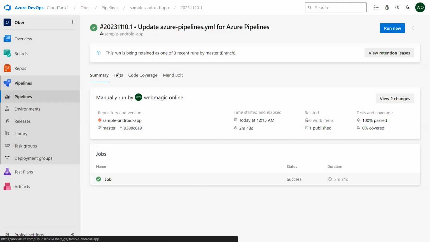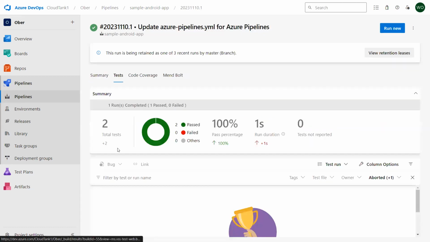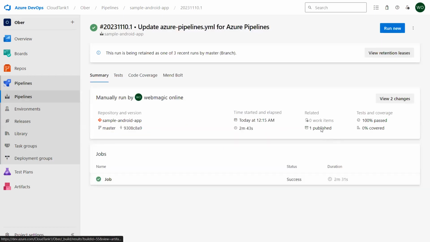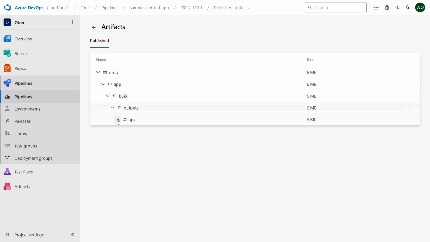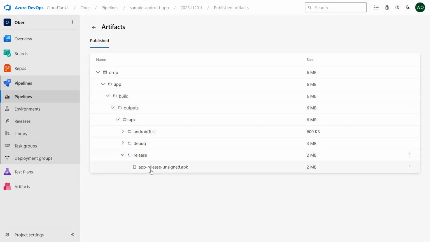Okay, you can see the unit testing results. So there are two unit tests and both of them passed. I don't have code coverage configured over here for this pipeline right now. And if I click on the storage, if I expand this part under release, you'll find the APK file, and this is the unsigned version of this APK file.